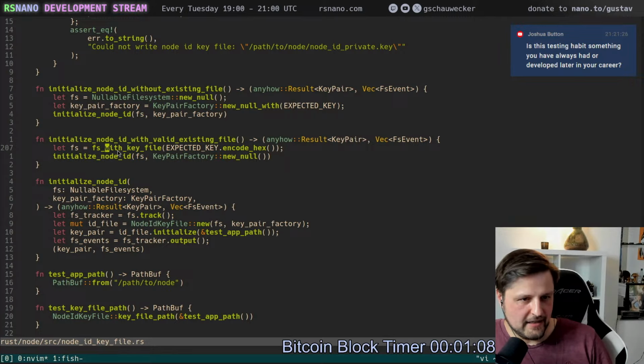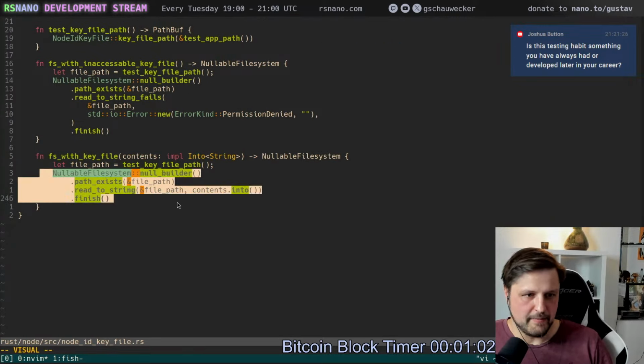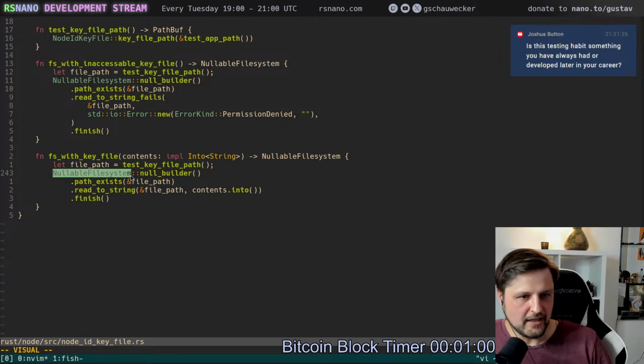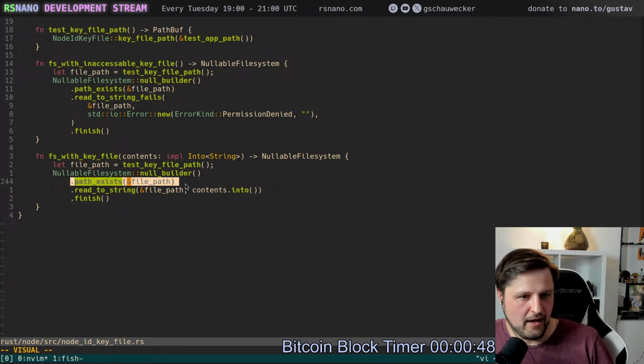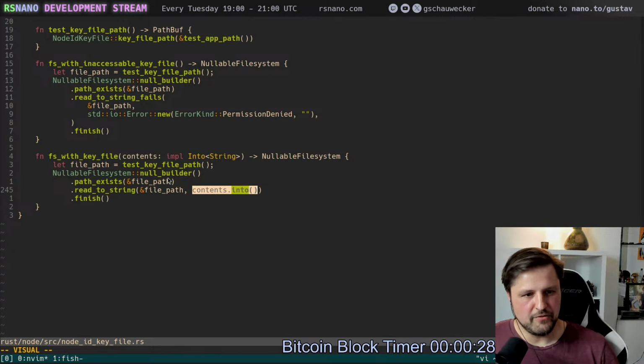So let's have a look at the fs with key file function. And here it is. Here is the magic. I wrote this nullable file system struct. It is not much code really. I can open it up later, and we can just say that a path exists. So whenever we call path exists with this file path, it will say yes, true. And whenever we call read to string for this file path, it will return that content here. And that's it. That is the nullable file system.